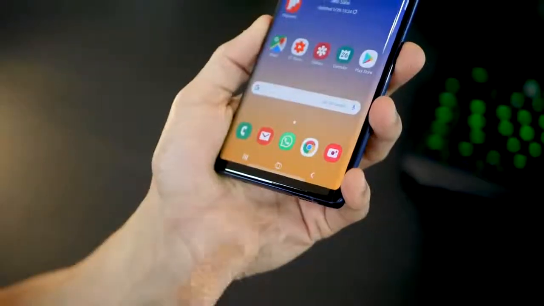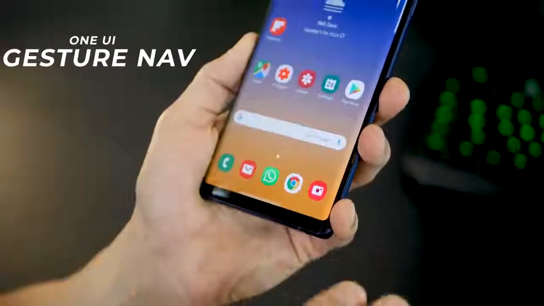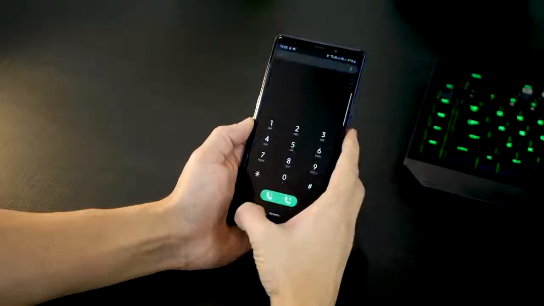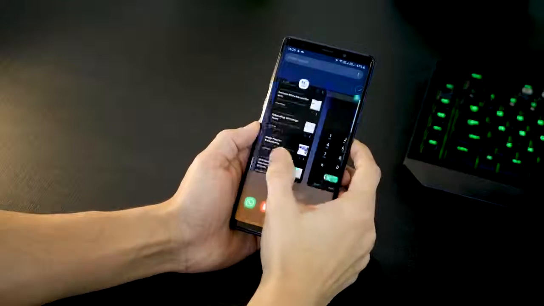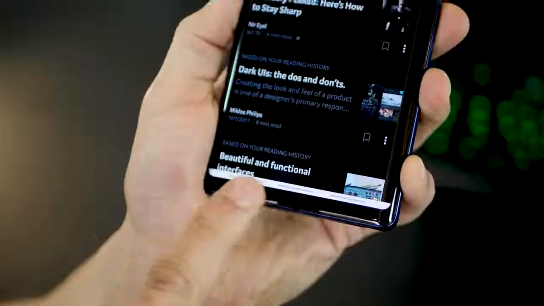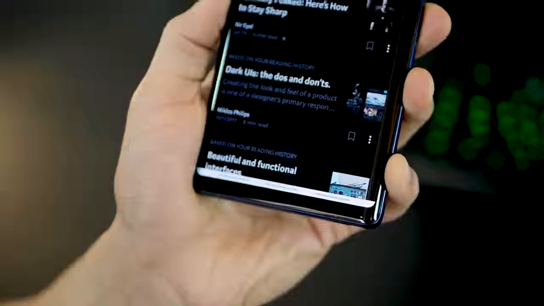Alright, next one. I know we're really used to these navigation buttons, but I really like them gone. And it introduces this new way of navigating, which is just simple swipes to go back, to go to the home screen, or to access recent apps. It's really, really good.